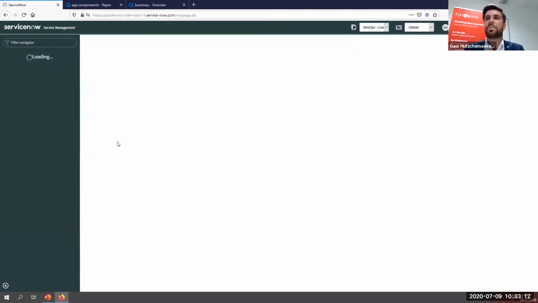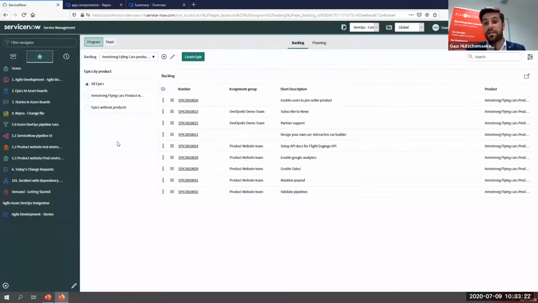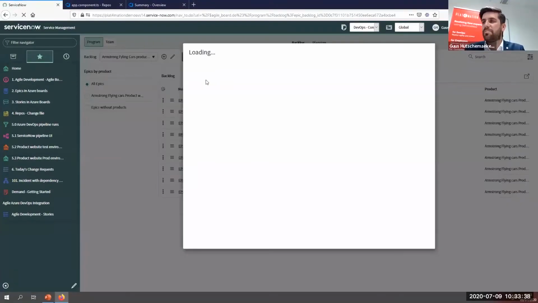You could use portfolio management. You could use the Scaled Agile Framework application. Most recently, there's also a possibility to add it in Scrum programs, so you can have your programs where you can define your epics. So let's see, we're in the Armstrong Flying Cars product website program. So let's create an epic.